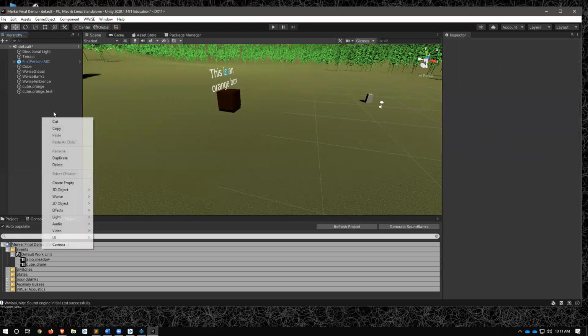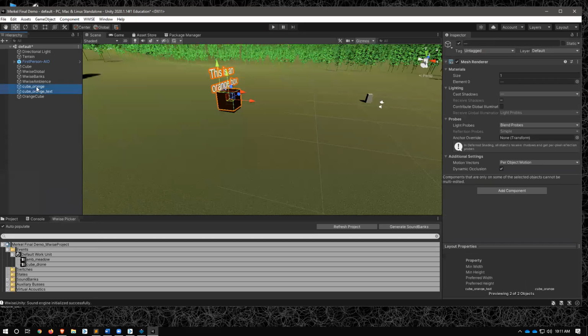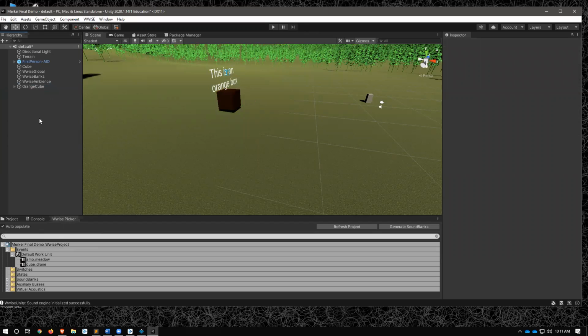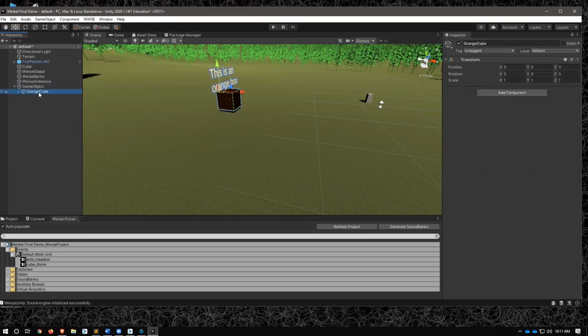And then I'm just going to create an empty. I'm going to put these inside of this one down here, so I can start organizing and start creating a much cleaner hierarchy. If I wanted to, I could create a new one here called Wwise. So now I'm starting to clean this up a little bit.